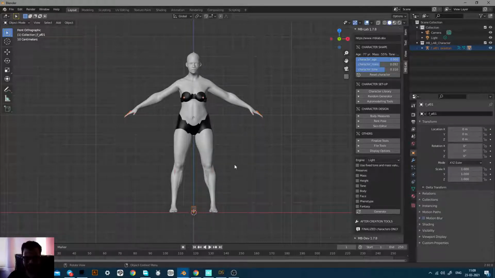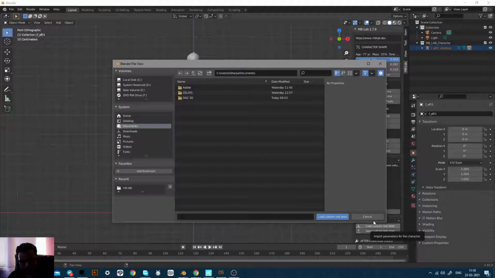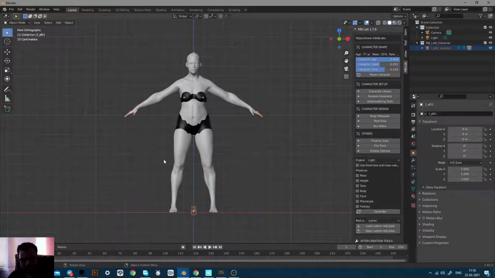So I just wanted pose. Pose is also there. Rest pose. Load custom rest pose. We have to download it and load it from there. Save custom rest pose. And is there any default pose? I have to check. Body measures, random generator. There are so many things.